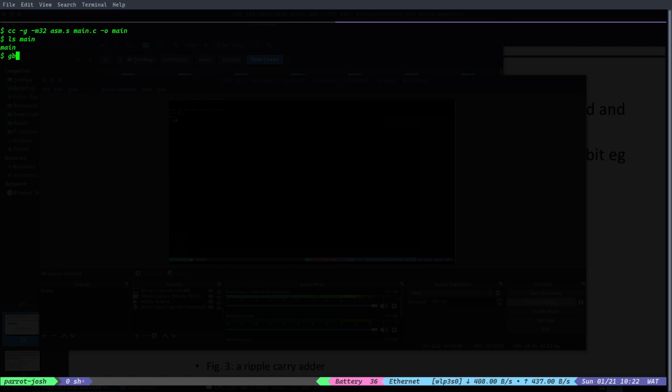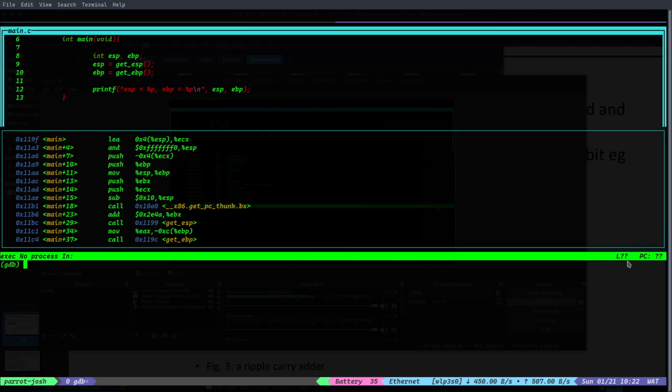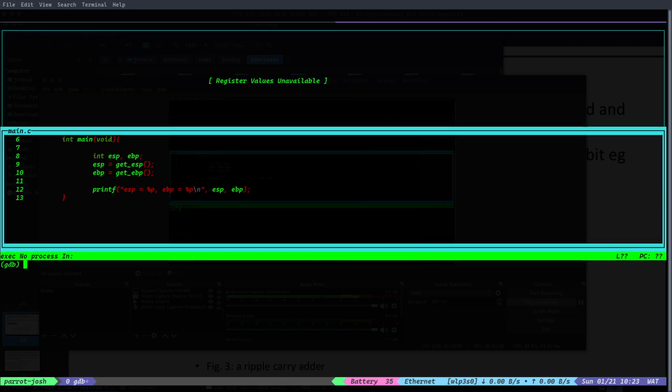We can open that up with GDB. First of all, let's run that. Here we can see these are our ESP and EBP registers. To prove that, let's open that up with GDB. So we have GDB right here, so let's switch modes. Here we have our assembly and our source file, but let's switch to the registers so we can see our registers, and let's break at a certain point.